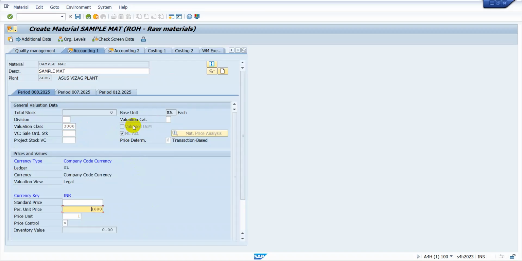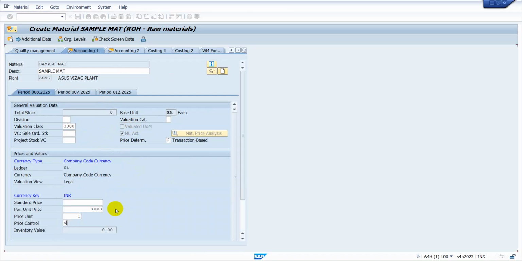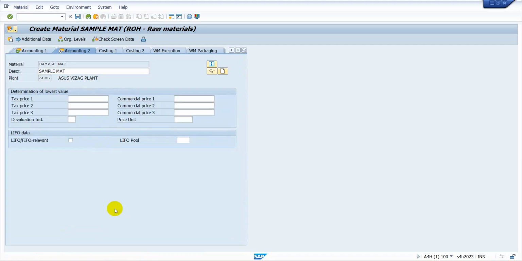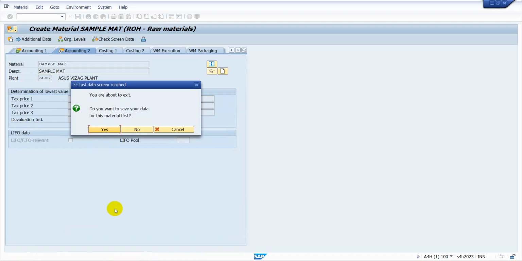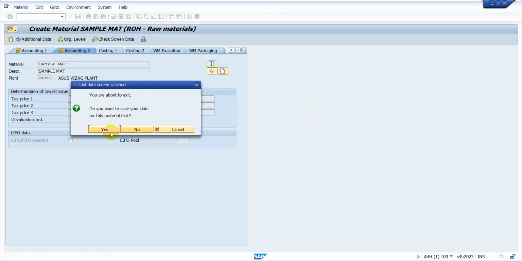Price unit is 1000 I'm entering, and it is moving average price. Here the input will be V. Okay, moving average price. Press enter. Press enter. Okay, yes. Also on warehouse execution. The data is already created. Okay.